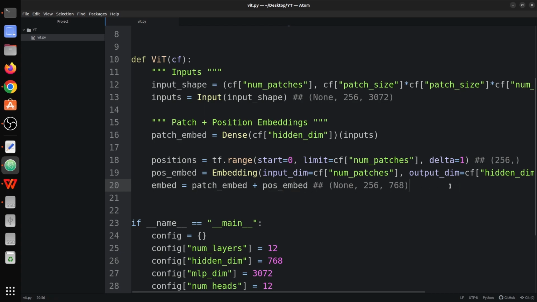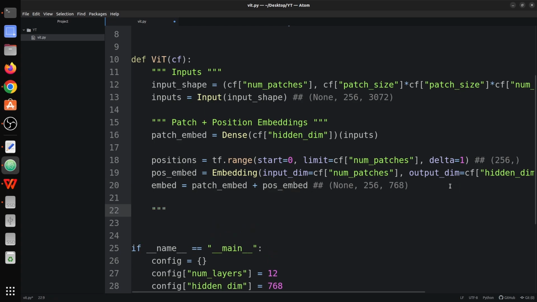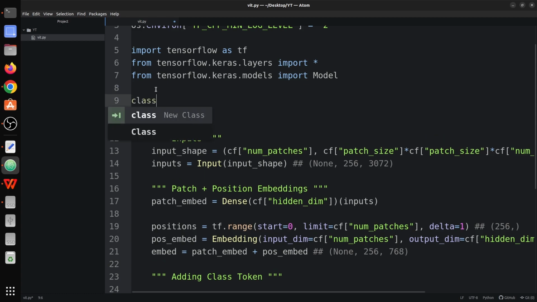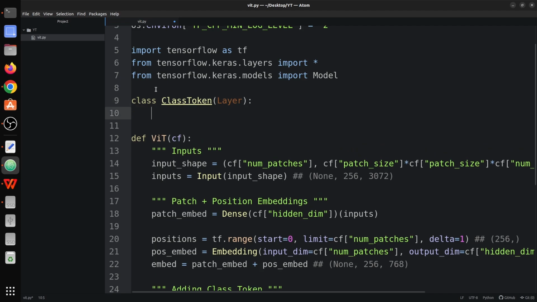Now we need to add the extra class token. Here we're going to say adding class token, and for this we need a bit of hard work. Okay, so we are going to build a simple class or layer. We're going to call it class token. And this is going to be a layer.